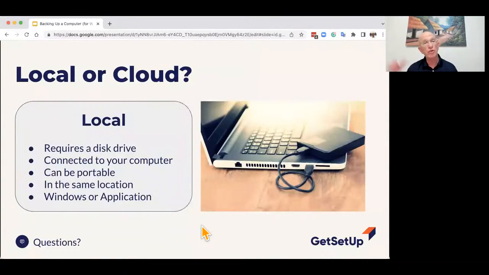Now, local or cloud, a decision that makes something helpful for us. A local backup requires that you purchase a physical hard drive. You just need to go out to your office supply store or online store and buy a hard drive that's made for a Windows computer, and it plugs in with a cable, and you keep it plugged in all the time. Some are portable; they don't need to be plugged into a power outlet.